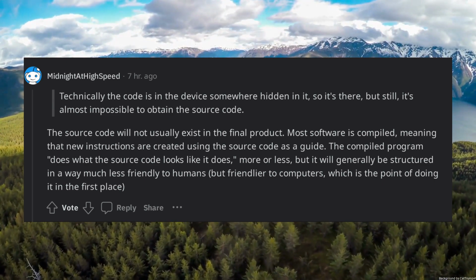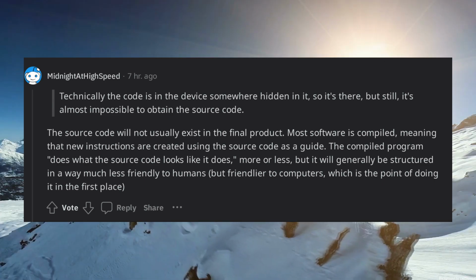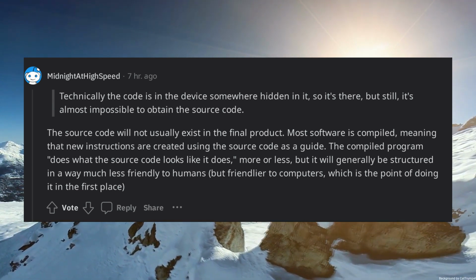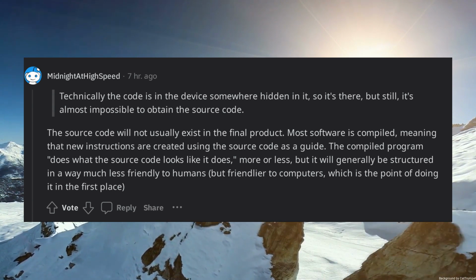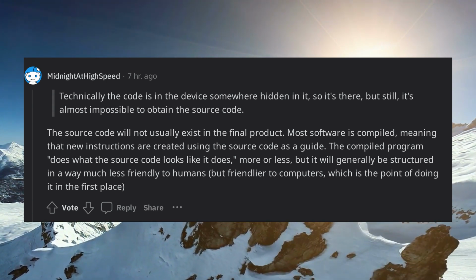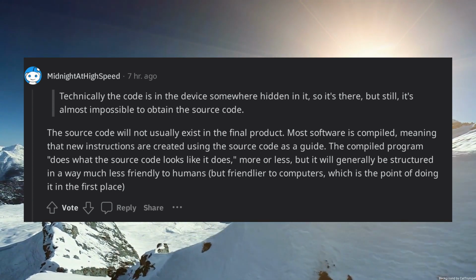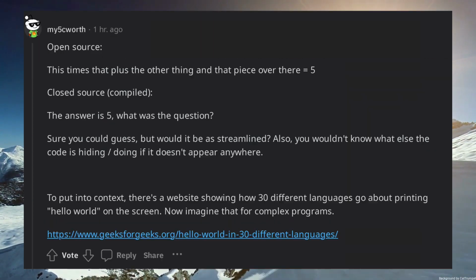Most software is compiled, meaning that new instructions are created using the source code as a guide. The compiled program does what the source code looks like it does, more or less, but it will generally be structured in a way much less friendly to humans but friendlier to computers, which is the point of doing it in the first place.